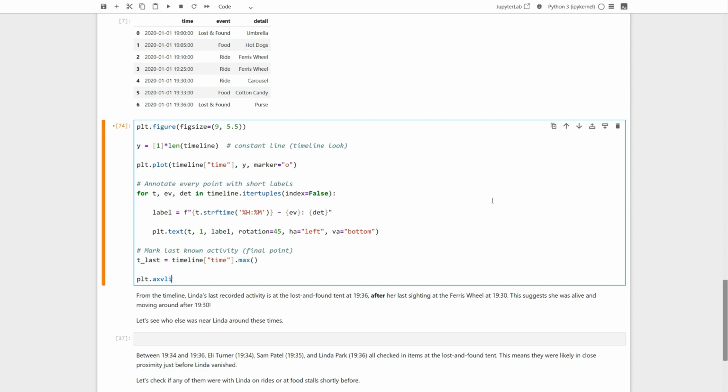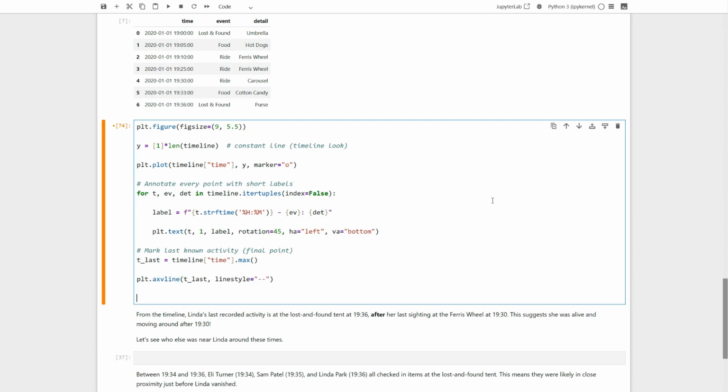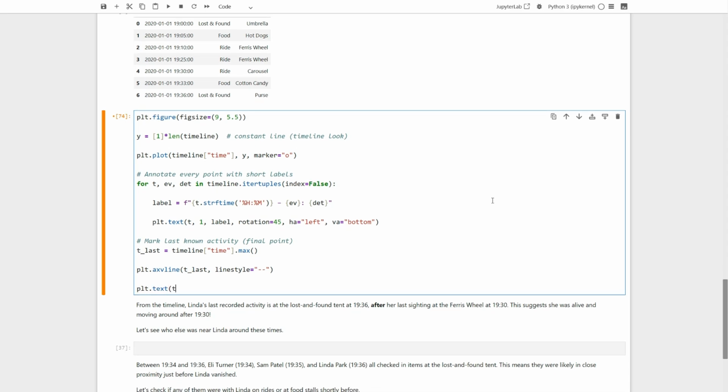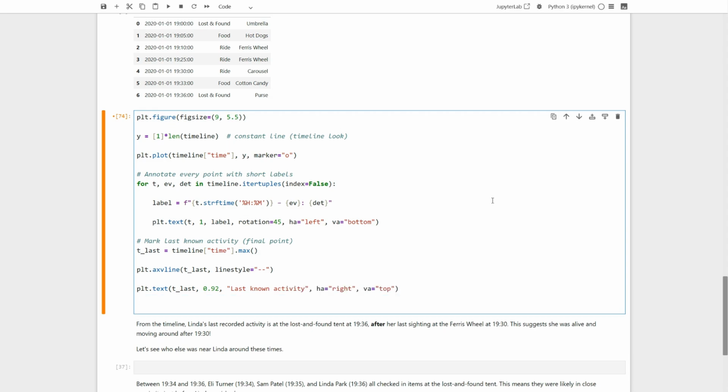With that time in hand, I'm drawing a dashed vertical line on the chart. This marks the moment of Linda's last known activity, a clear signal for us to pay close attention. Right next to that line, I'm adding a label, "last known activity." I'm placing it just below the line so it's easy to spot. This way, everyone knows where the timeline takes a mysterious turn.